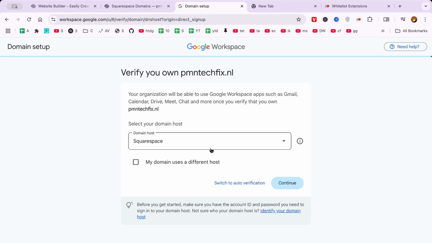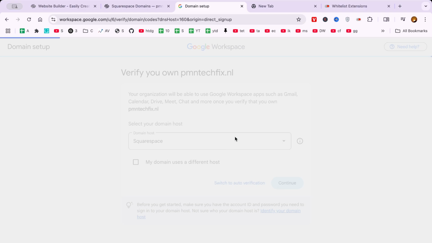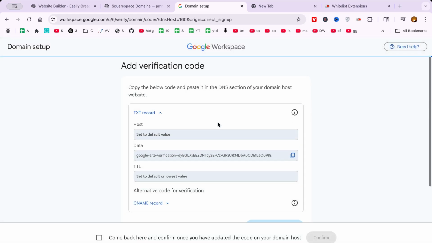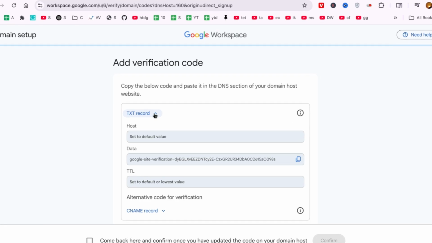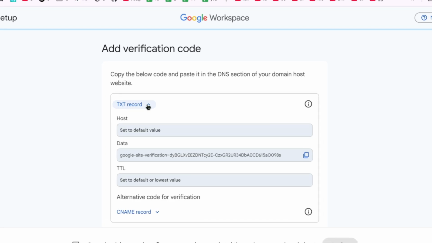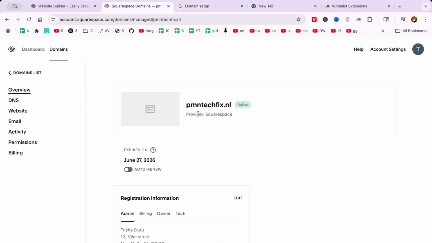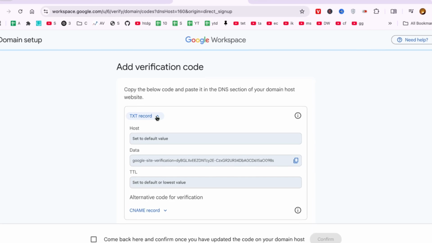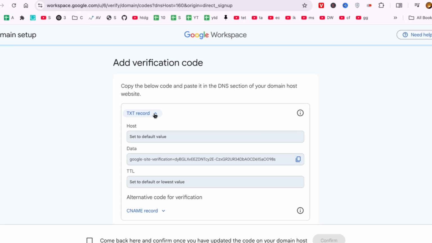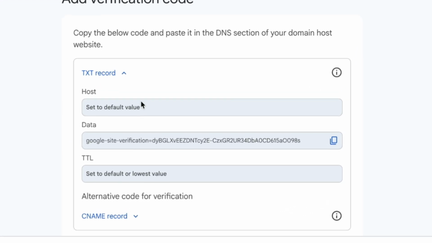Step 2. Get the TXT record for domain verification. Once manual verification is selected, Google will display a TXT record. This record is unique and helps prove that you own the domain. It usually looks like this: host, value, as shown here. Copy this TXT value carefully. It will be pasted into Squarespace's DNS settings. This step is key when learning how to verify a domain in Google Workspace manually, or how to link Gmail with your Squarespace site.